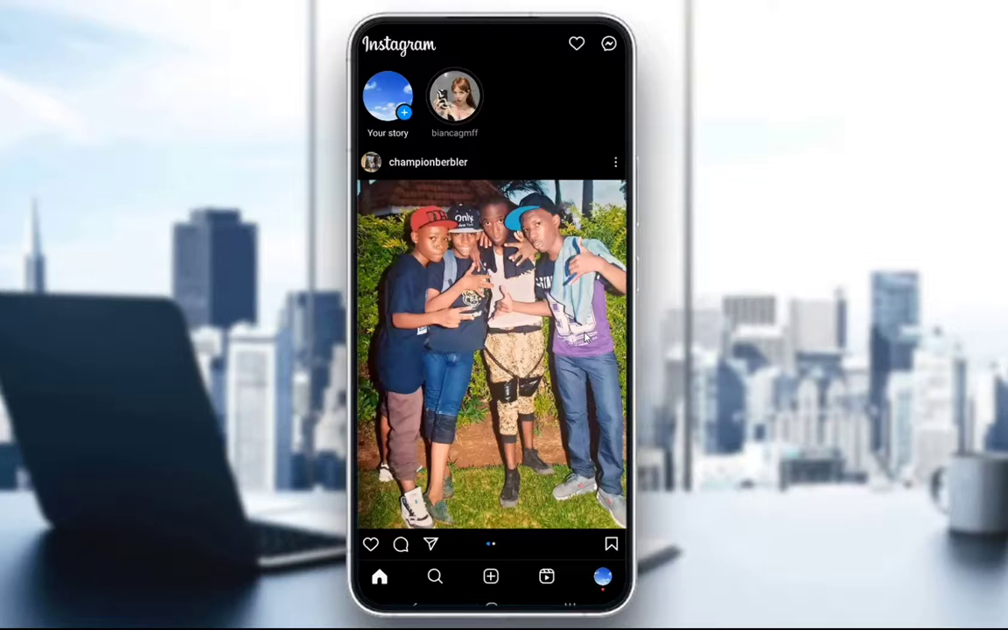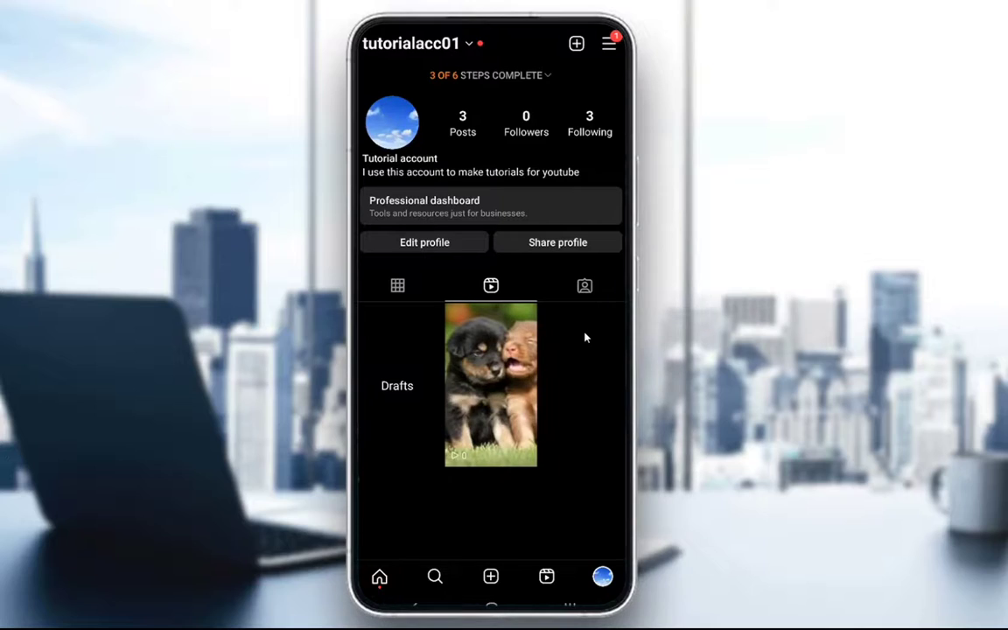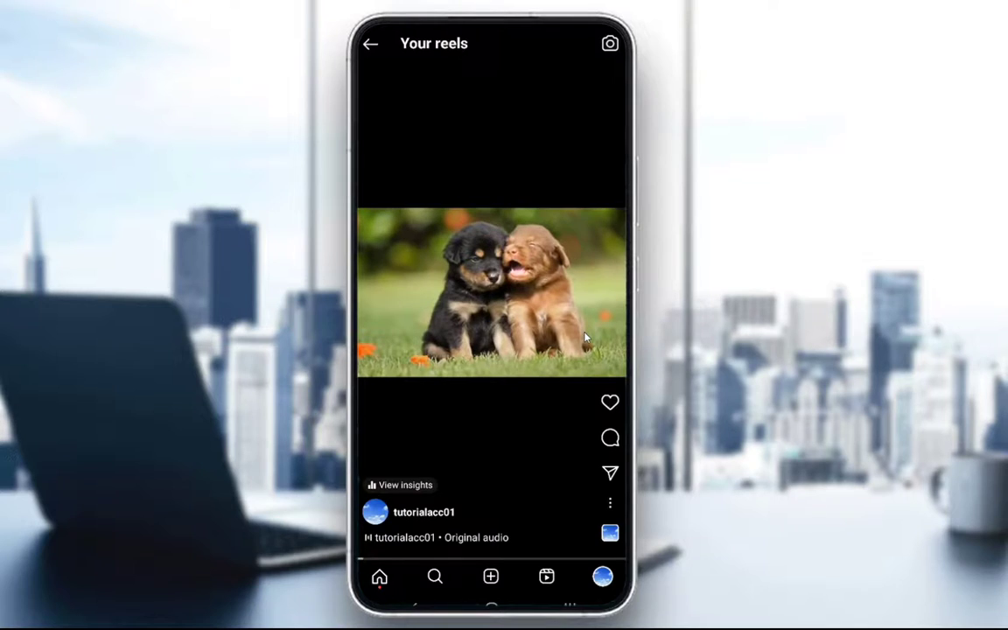Now, what you want to do to actually share the Instagram Reel to your WhatsApp status is to find the reel that you want to share. You can use either your reels or somebody else's. If you want to use your reels, you can locate them here. As you can see, enter your profile, get to the reels tab. You can view your drafts and finish them even if you want to, or enter your reel.